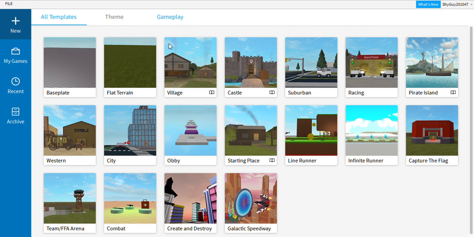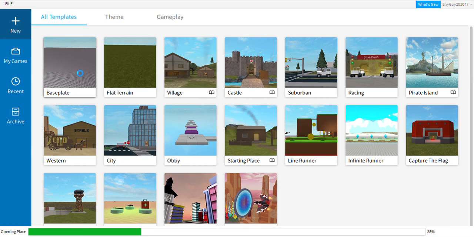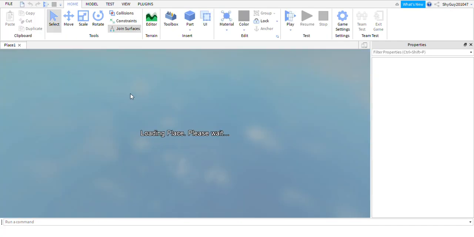Everyone, I'm Alex Smith and today I'm going to be showing you part 1 of how to make a Piggy game in Roblox. So let's get started by going to a base plate. It's just going to load in. Here we go.